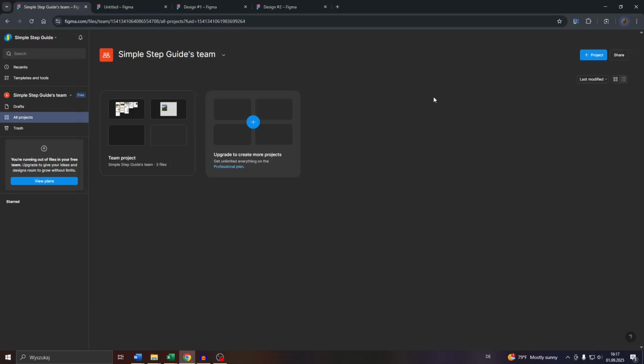Hey guys, what's up? In this tutorial, we're going to teach you how you can share your Figma files and designs with others to give them the permission to edit these designs. So let us get started and show you how to make that happen.